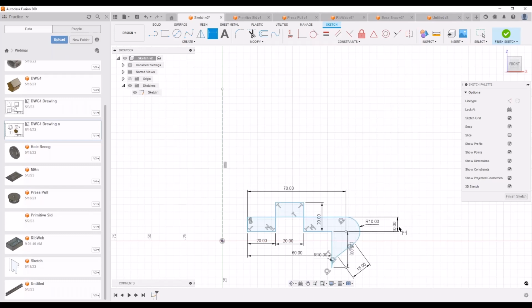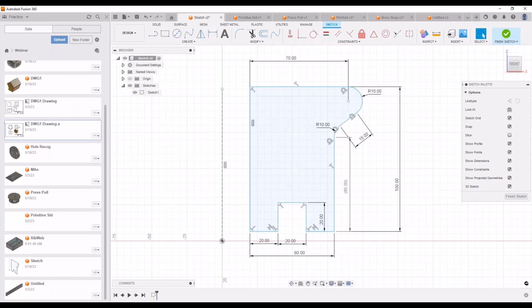So that is the benefit of having everything constrained to each other, everything relative to each other, being set up in such a way that you have full control over your sketch. And it also allows you additional capabilities when it comes to parametric design.